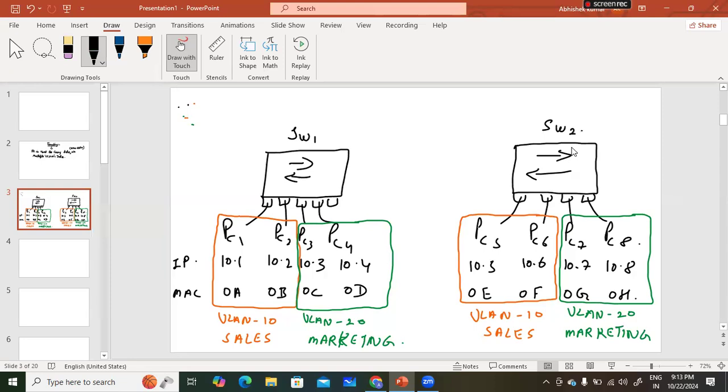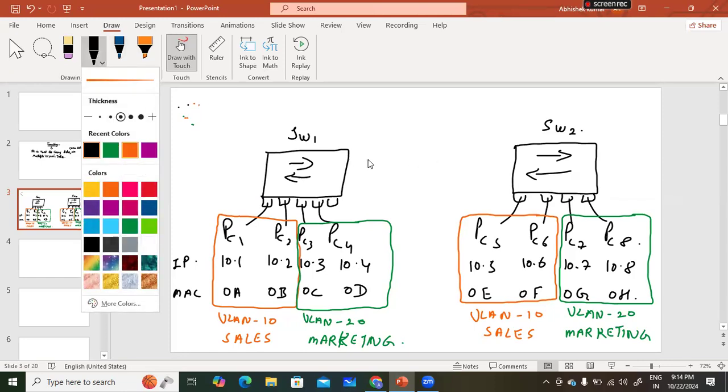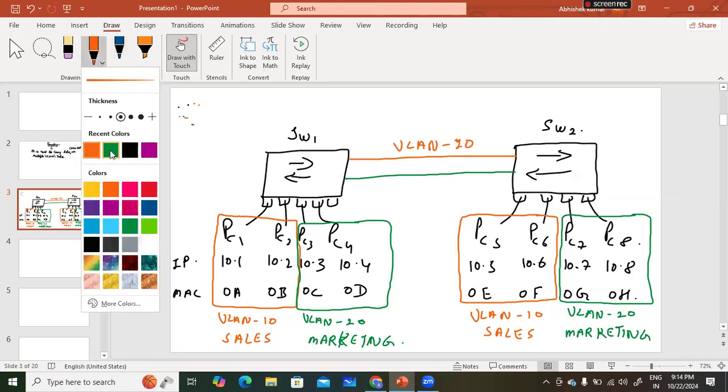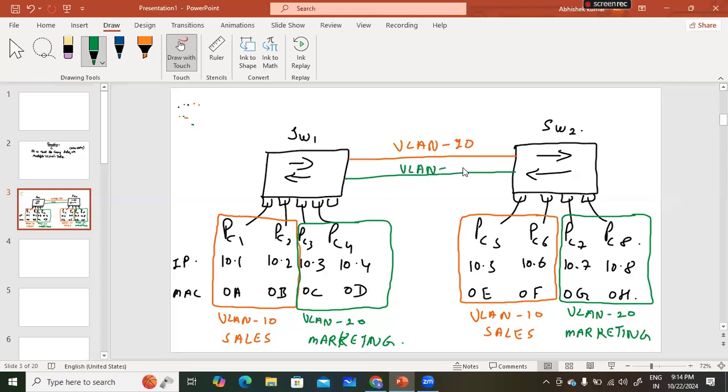Yeah. Okay. So now just see, on switch one I have VLAN 10. On switch two I have VLAN 10. Similarly, I have VLAN 20 on both the switches as well. Now I want my sales department to communicate with sales and marketing to be able to communicate with marketing. So what do I have to do? I have to attach one more wire like that. So the first link will carry my VLAN 10 traffic and my second link will carry my VLAN 20 traffic. Is it fine? Tell me.